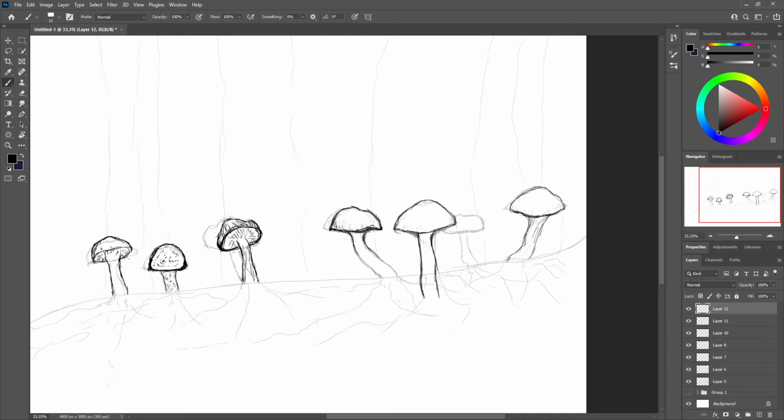And then I'm just gonna point out where the gills should be with these squiggles, but I'm not too concerned about how accurate those are.